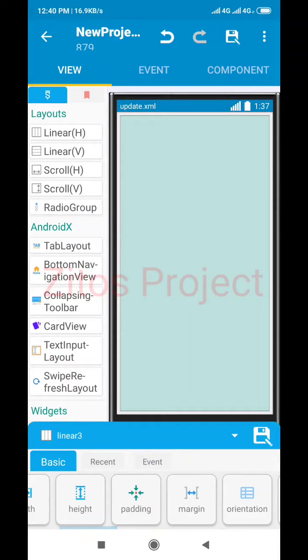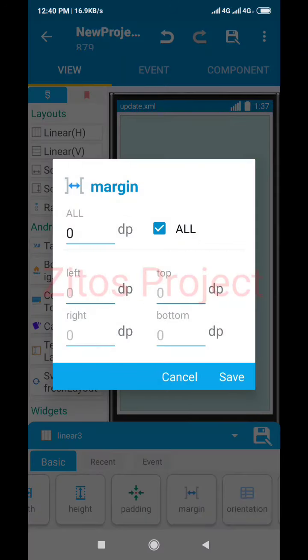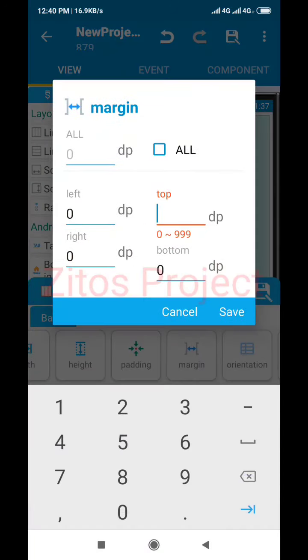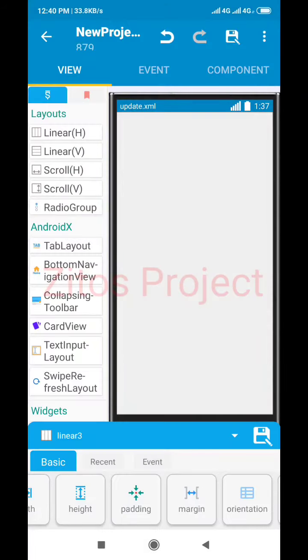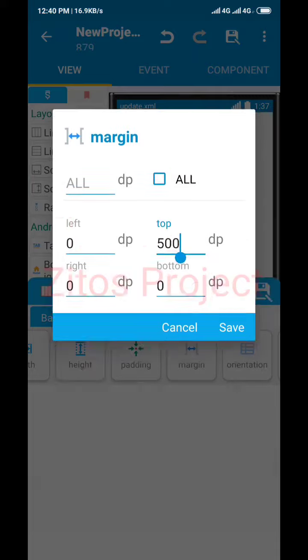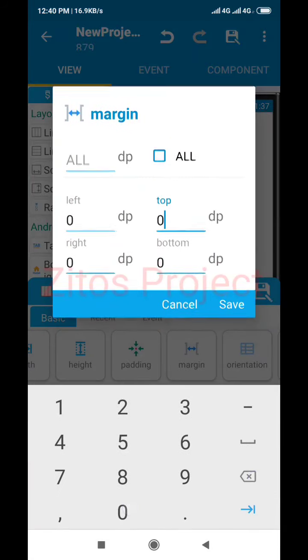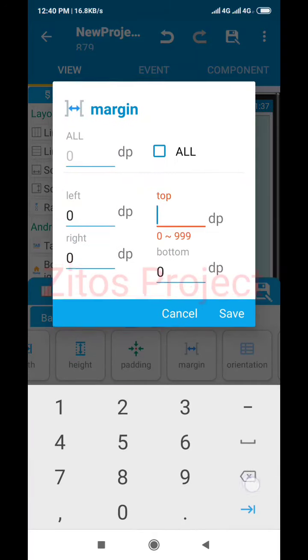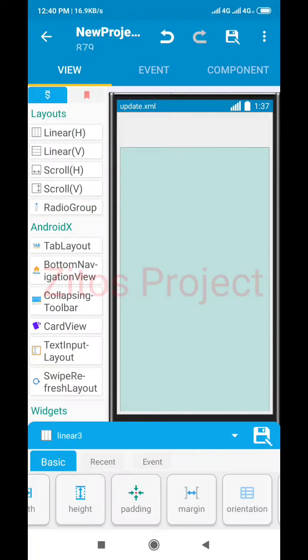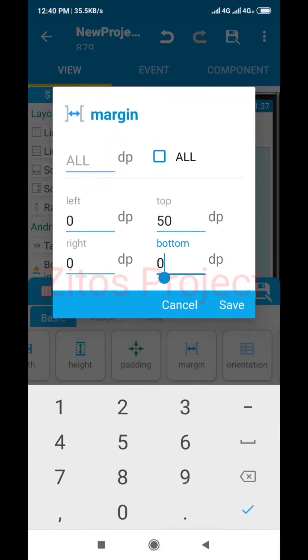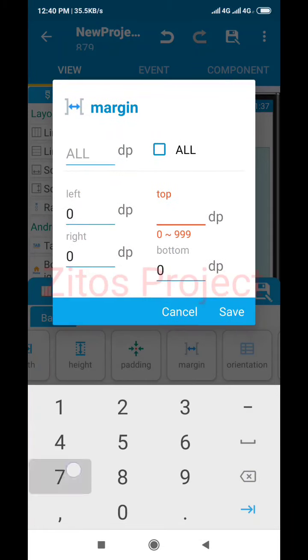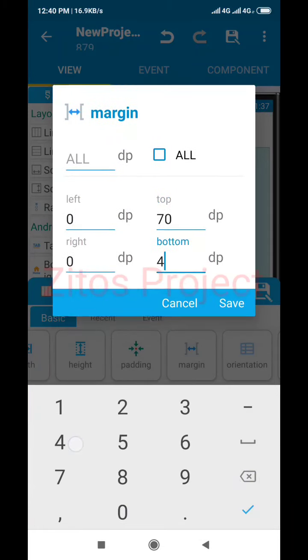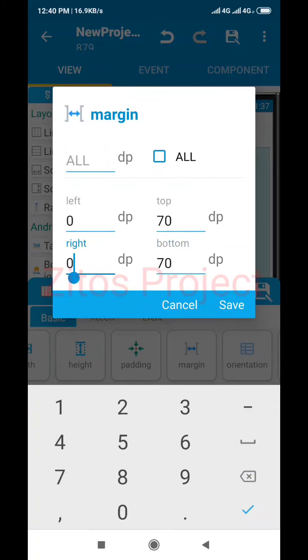Then we're going to use this margin. We're going to give the top 500. Oh, that finishes all. We're going to give the top 0. Okay, so let's give it top of 50. Let's give it 70, bottom 70, right 50, left 50.